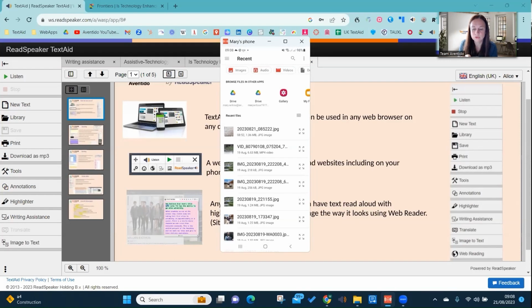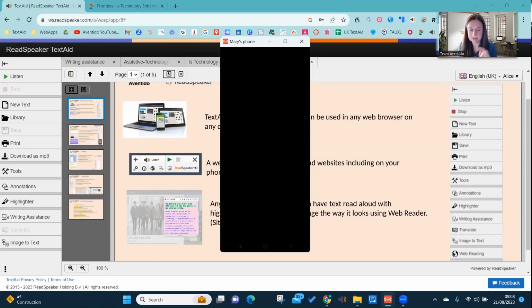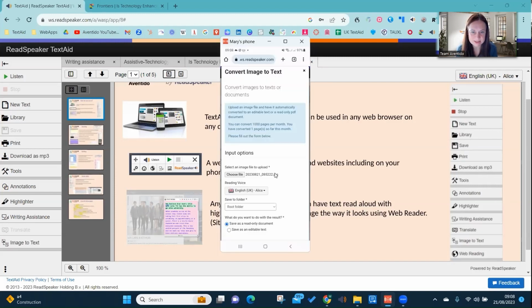So I will go to my gallery and find that picture. There we go. I took a page quite appropriately about Tim Berners-Lee, because without him, we probably wouldn't be doing this webinar, because, if you didn't know, he invented the World Wide Web. So the file's been selected there. It's a JPEG file. And I choose where to save it, because I do have folders in my TextAid account. I'm just going to do it loose there.